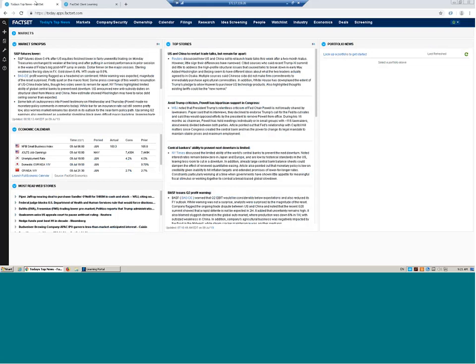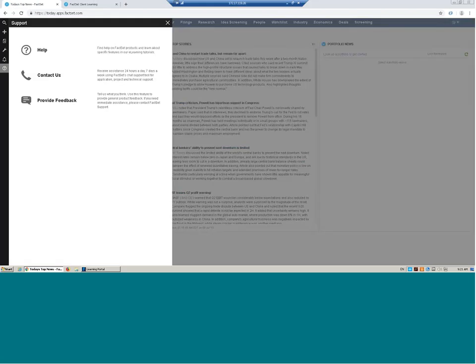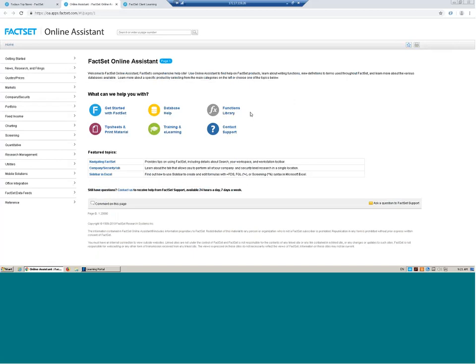Now going back to FactSet itself, I do want to point out an additional resource that you have. It's going to be this question mark icon here. Along the left here we have this little toolbar. This question mark along the bottom, if you click that, you'll see a couple additional features. We have this help, and you'll see this launches us into Online Assistant.